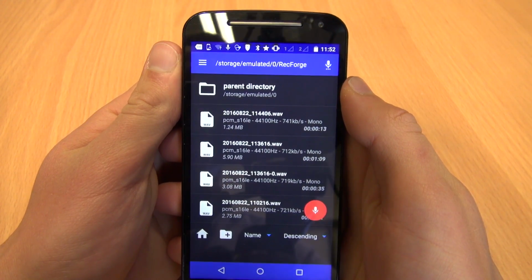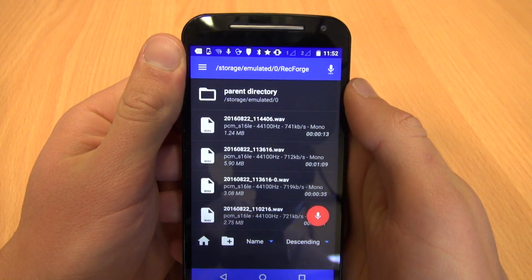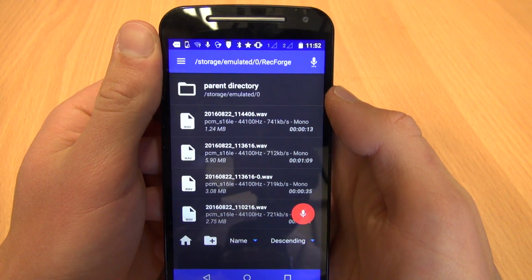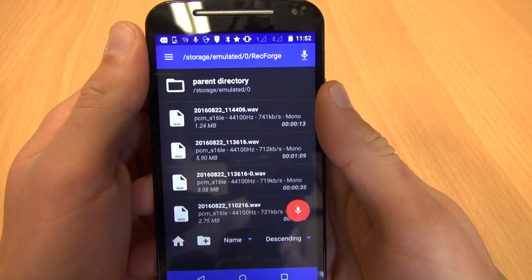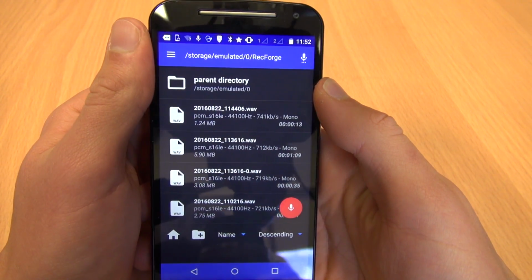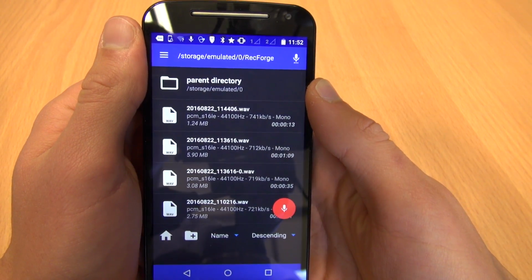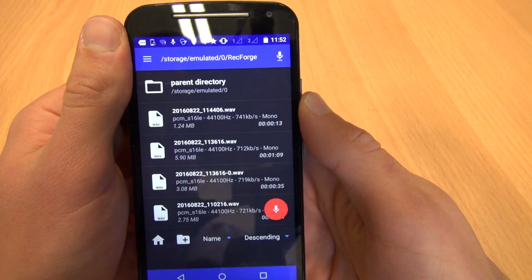Okay, the next thing I'd like to show you in RecForge 2 is how to make very basic audio edits. And I'll go through the things you can do with this app. It's a little bit fiddly, but it is possible to cut pieces of audio and also combine pieces of audio.